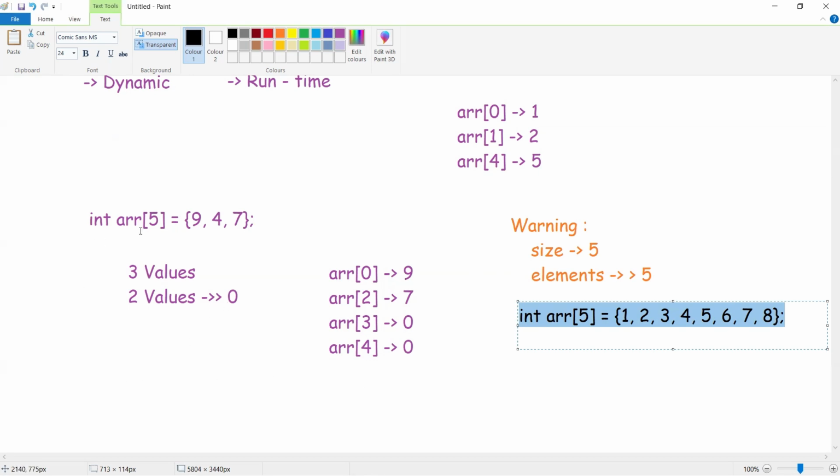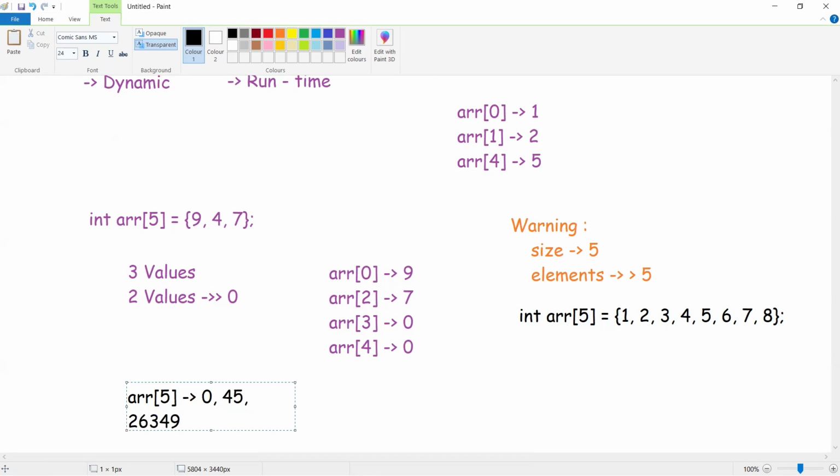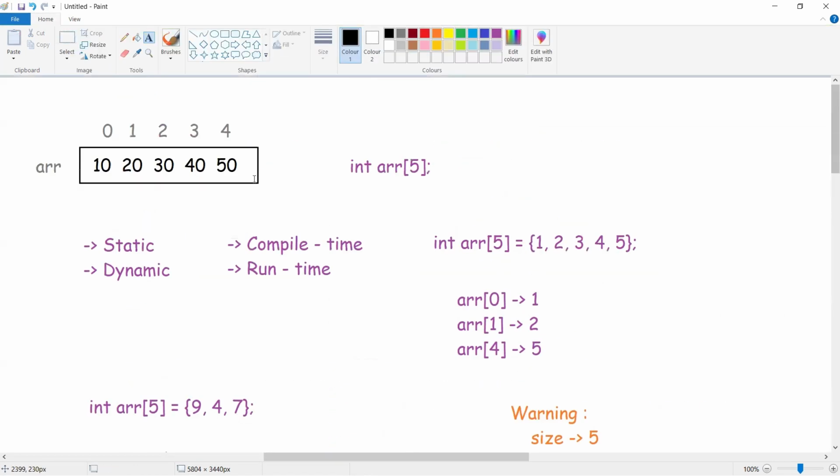But in the example with 9, 4, 7, we got to know ARR of 4 has the value 0. What if I say ARR of 5? We only have the indexes 0, 1, 2, 3, 4. But what is the value at index 5? We don't know. It can be 0, it can be 45, it can be any random value. This random value we generally call a garbage value. So if there are only 5 values and you try to access anything beyond this index, all of those are garbage values. Let's try to see the same thing in our online compiler.